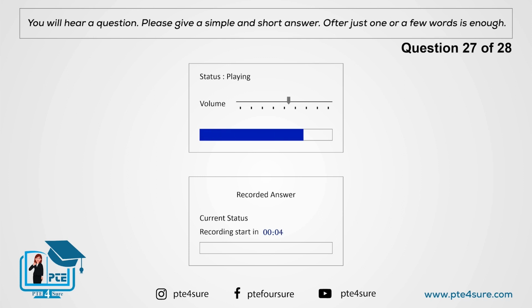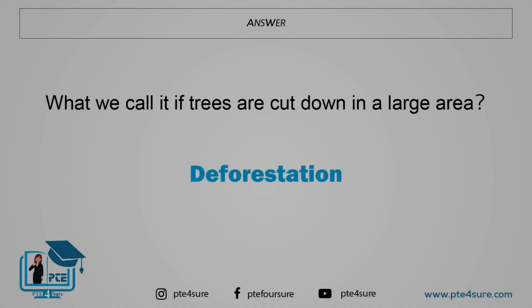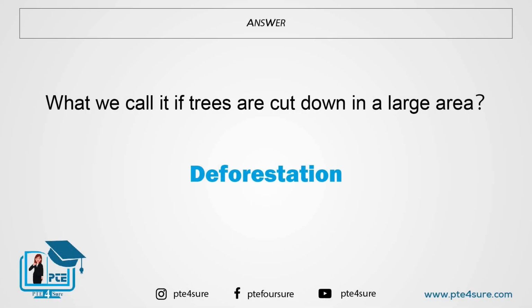What do we call it if trees are cut down in a large area?